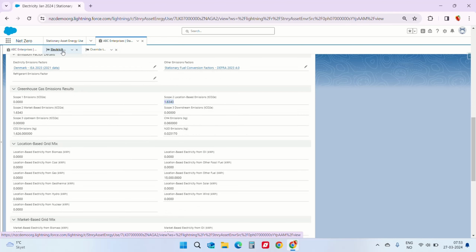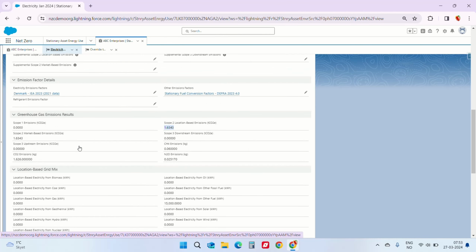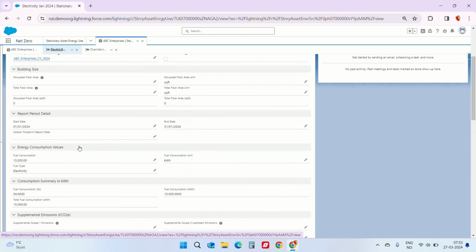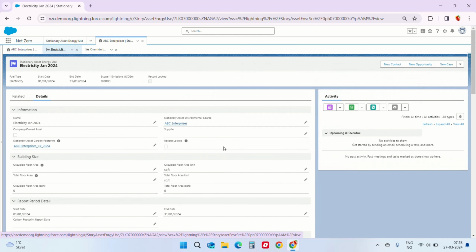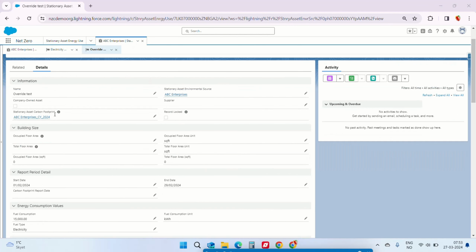Now, if you have already created the record and then change the factor, it is not going to change the emissions. For it, you will have to recalculate the carbon footprint. For this record, you can see that the stationary asset carbon footprint, which was already created for our first record, is using the same because for the start and end date, the time range we have entered, there is already a carbon footprint created for that time range. So it is going to assign this energy use record to that particular carbon footprint.